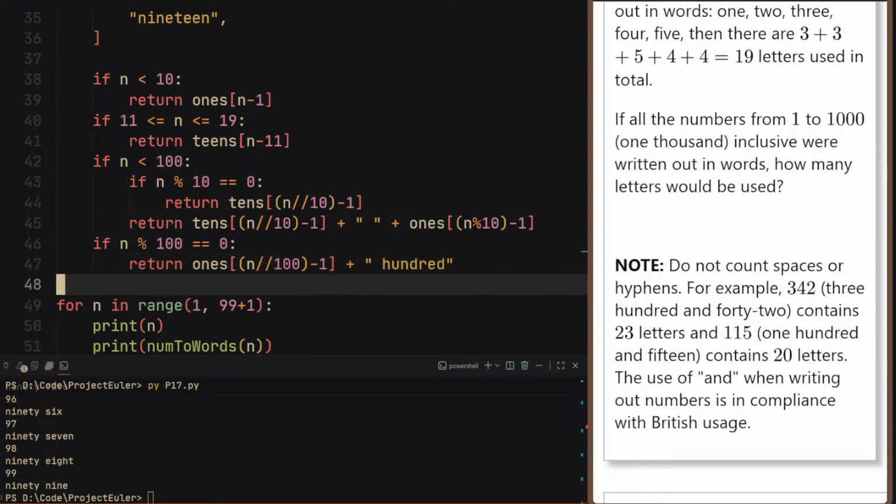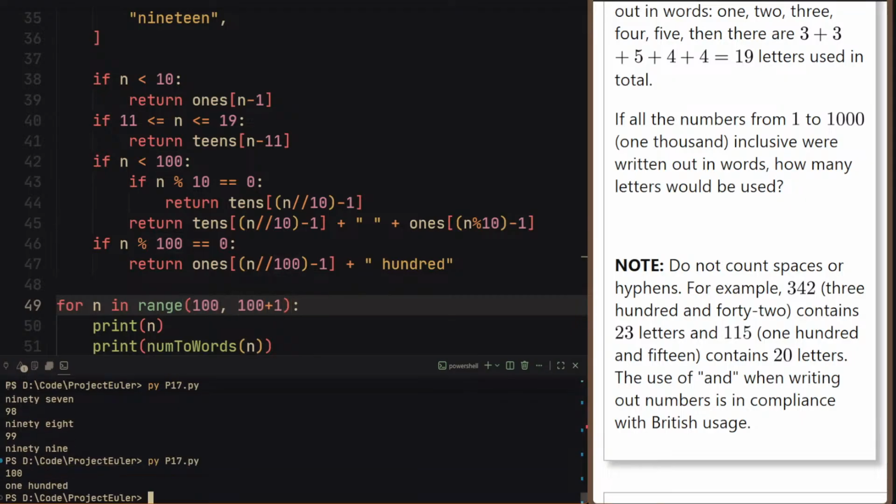Okay, let's do this example again. So if n is 100, then we'll take ones of 0 and append the word 100 to that. And if n is 200, we'll divide 200 by 100, and that gives us 2 minus 1 is ones of 1, which is great. That's going to give us 2. Let's test this out with 100. 100 worked. If we update this to 200, it should work. Yes, it did.